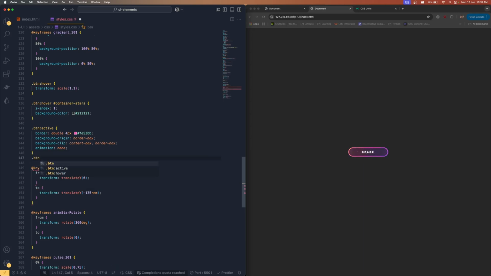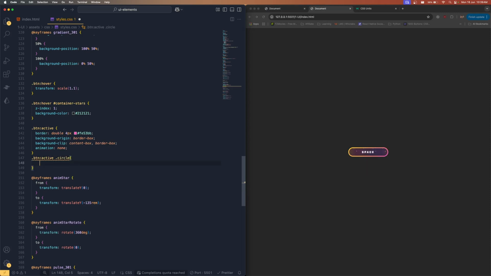So the button active, the circle, background needs to be #fe53bb. Okay, this is all those animation stuffs which we have to create.